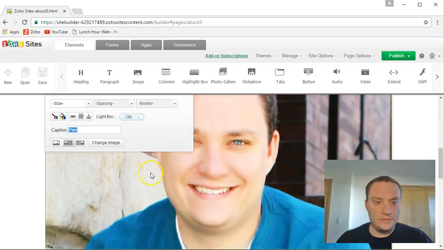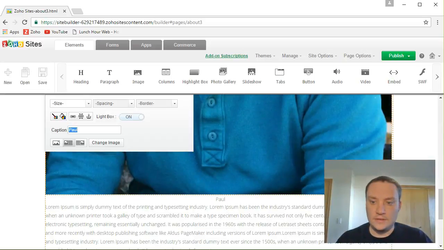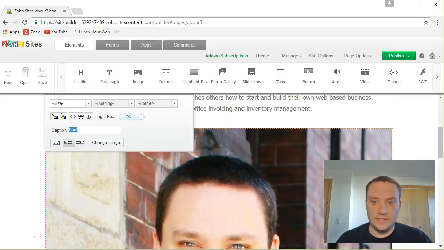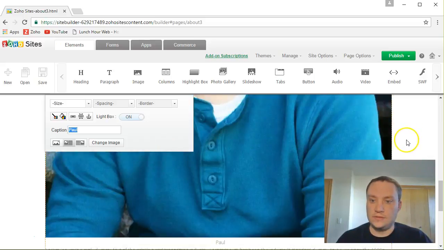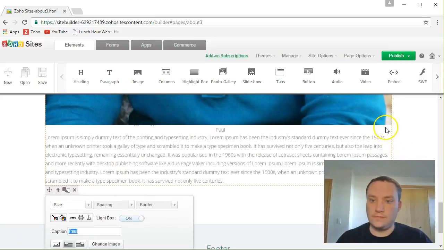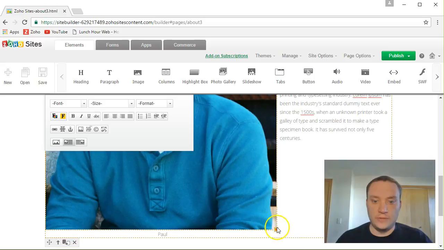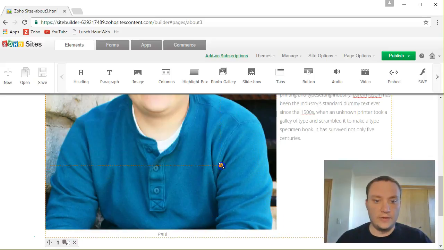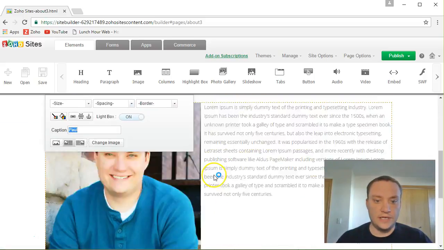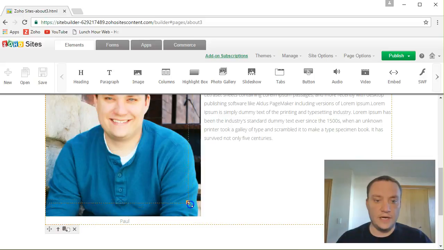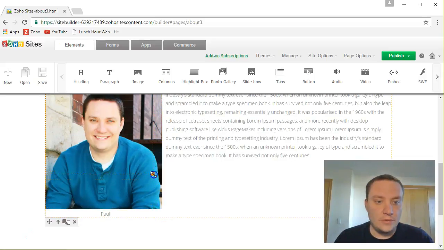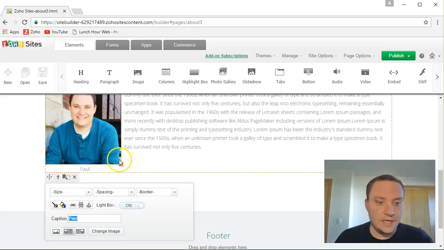Now that's way too big. So let me see if I can resize this. You'll see that what I'm doing is I'm just clicking in the lower right hand corner, that little box, and I'm just resizing it to be a lot smaller, to about the size I want.